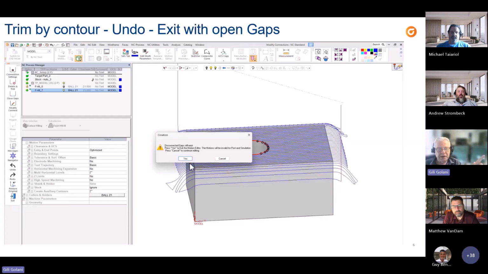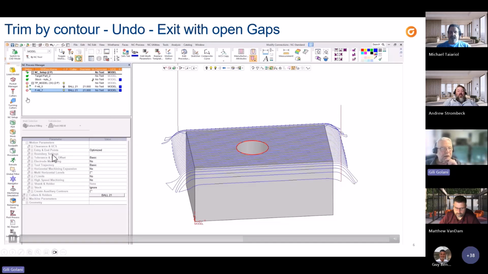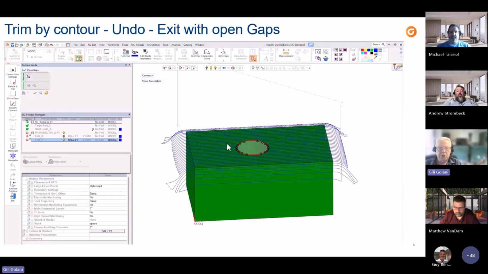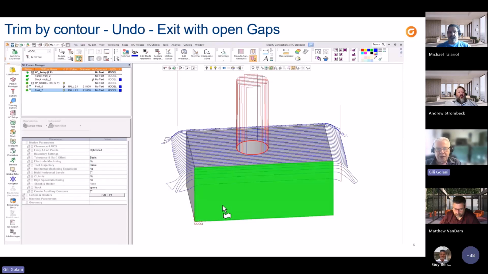I exit. Now I get a message that they have open gaps, but I leave the motion editor. It has some red M sign here, meaning it is not executable. I mean, you cannot post it because the post cannot deal with jumps like that, but you can leave it. And then I did undo and so on. Now I exit, and now everything is closed. Why? Because I did undo for the delete.